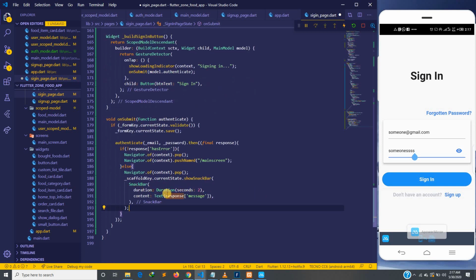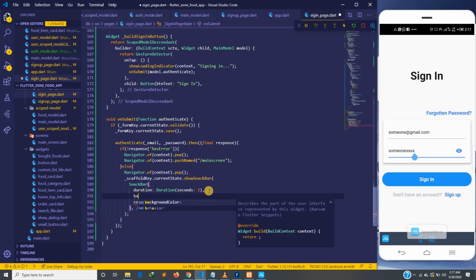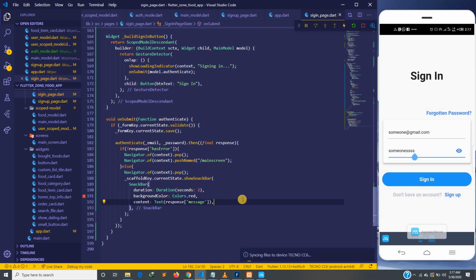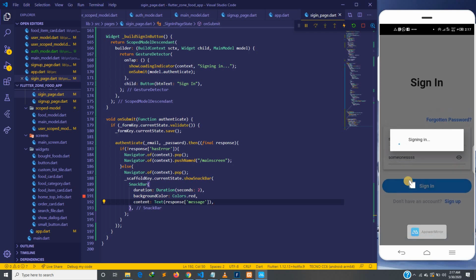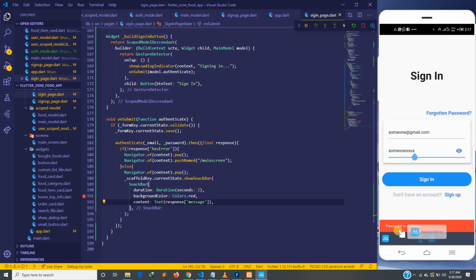because this is an error, we can also choose the background color here to be red. Okay, red, so that it looks like an error. So let's do it and then let's try to do it again. Let's see what happens. And then say password is incorrect. You see, so password is incorrect.